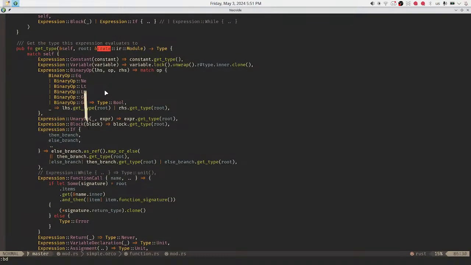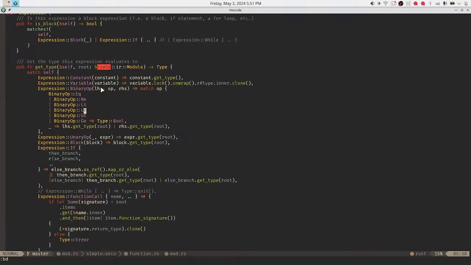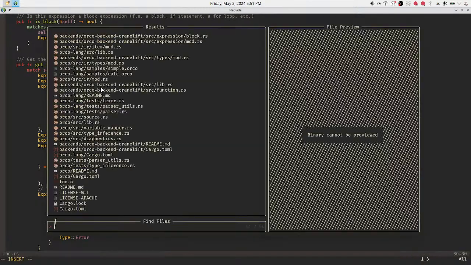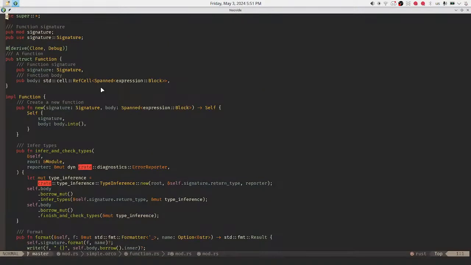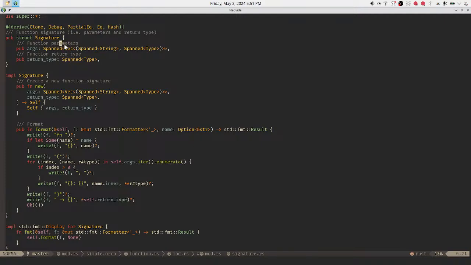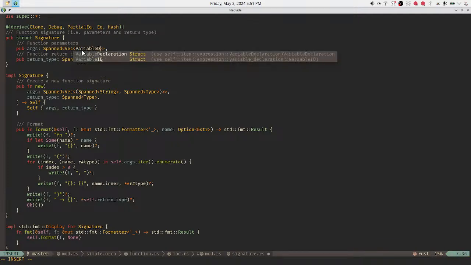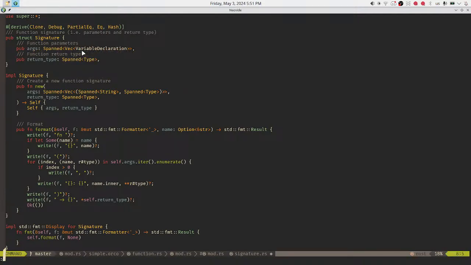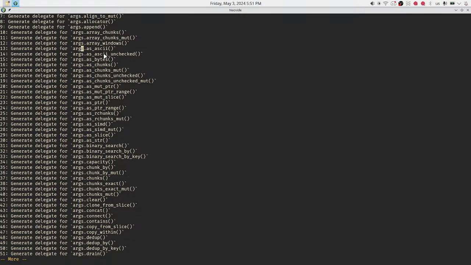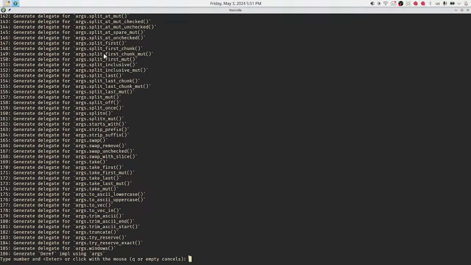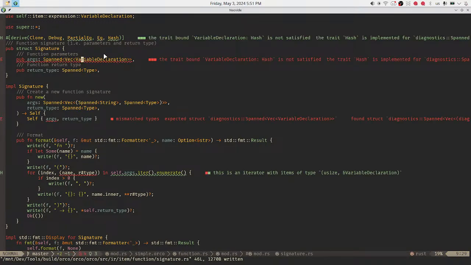Okay, so when I declare a function, it should be in function. Here, signature has args, and I can probably say variable declaration here, but isn't it a little too... Oh wow. I guess import. 186 variants.